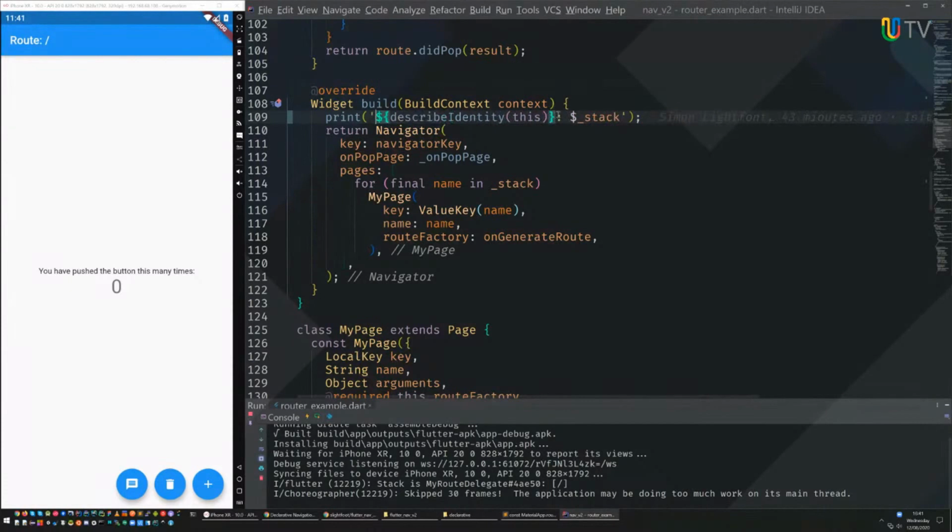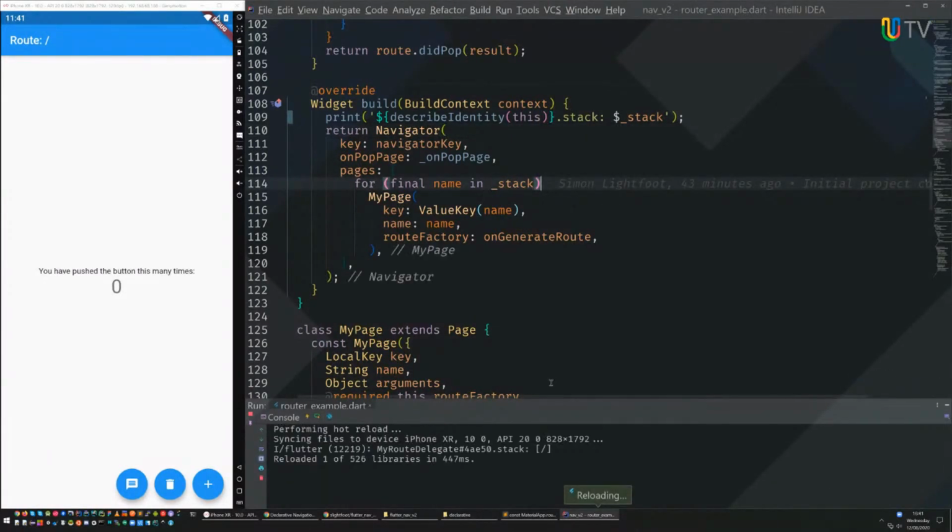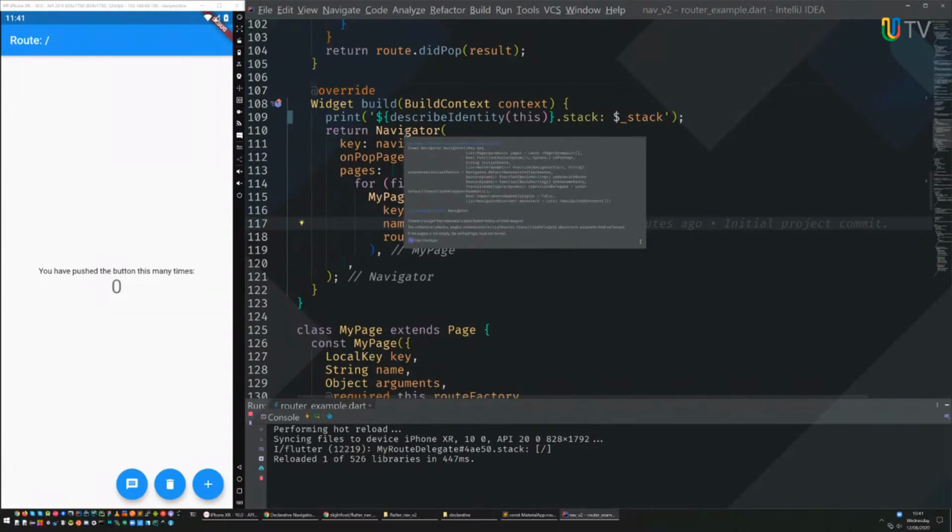In fact, you know what? I'm going to just do that. Just for funsies. There we go. My router delegate's ID .stack is a slash right now, so we have our opening slash route. Again, we're providing our navigator. So when build is called, we're providing our navigator widget again. Any widgets we like, we could wrap this. We could put some nice fancy thing.